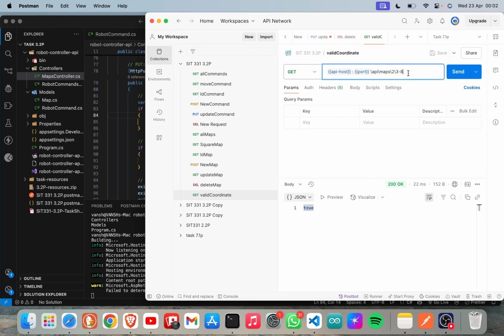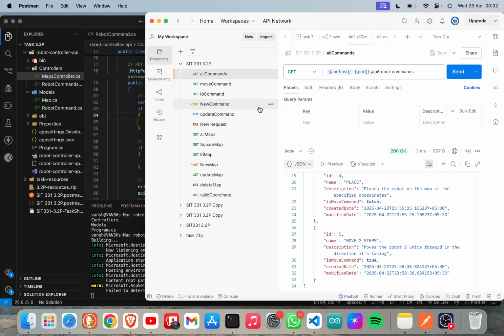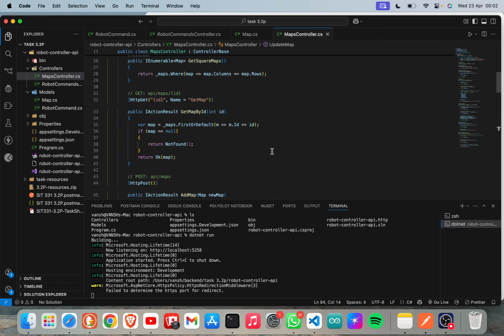If I give coordinates like 3, 13, then it should give me a false. Yes, it has returned false. So this was all the endpoints working. Thank you.